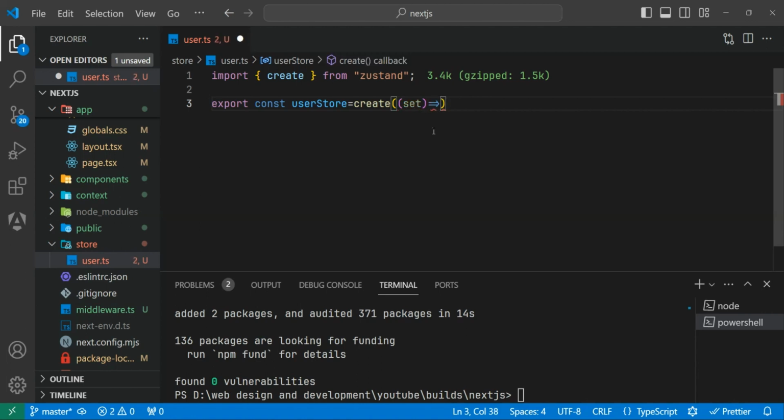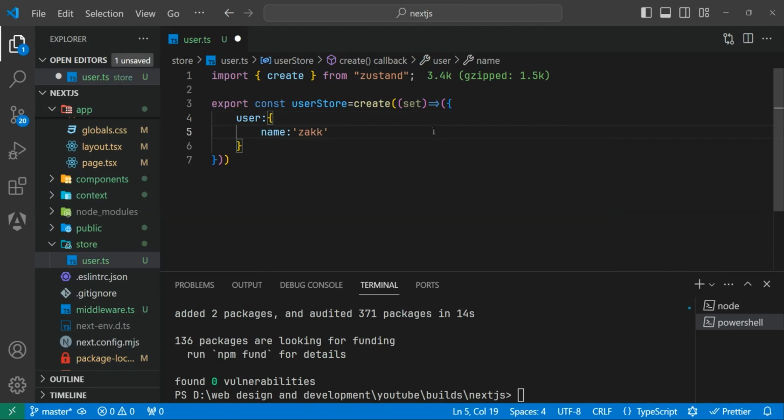You can create a function, and inside the function it is an object. Now inside this function we can set a state and a function. So first let's create a state, user state, which is name Zach, and age, let's say 20, and save it.